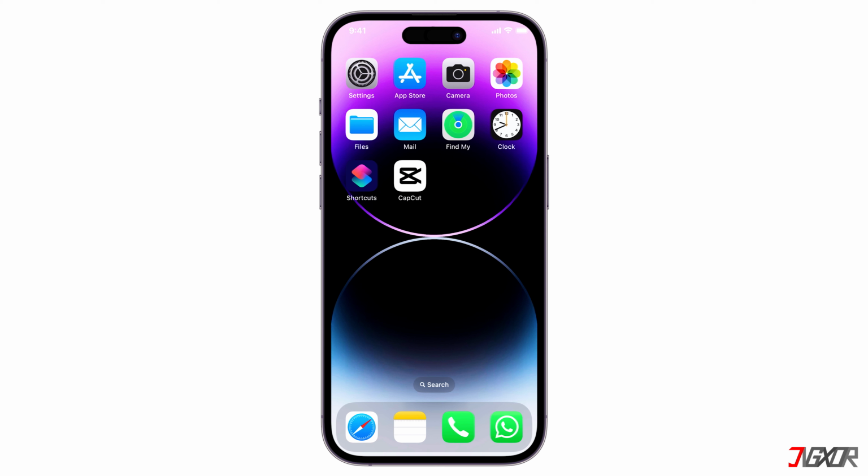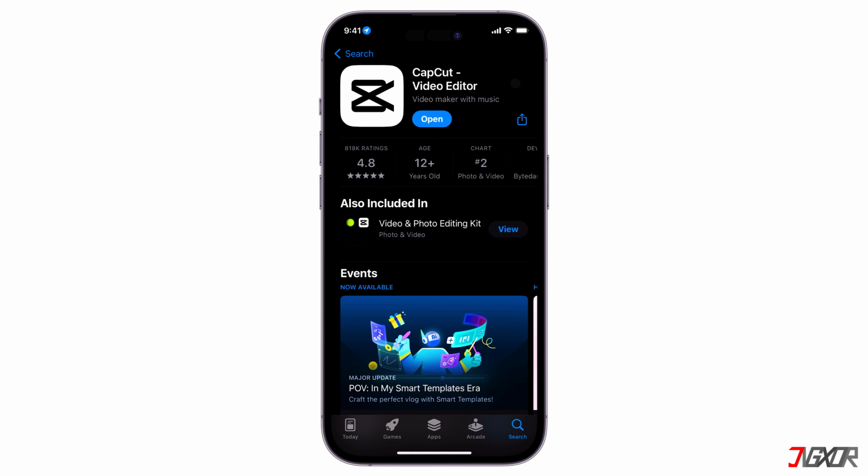Unfortunately, there's no option to speed up or slow down a video in the iPhone Photos app. However, if you want to speed up a video on your phone, you can do so in CapCut. You may need to download this app from the App Store if it is not installed on your iPhone. CapCut is a great choice due to its user-friendly interface and powerful features.